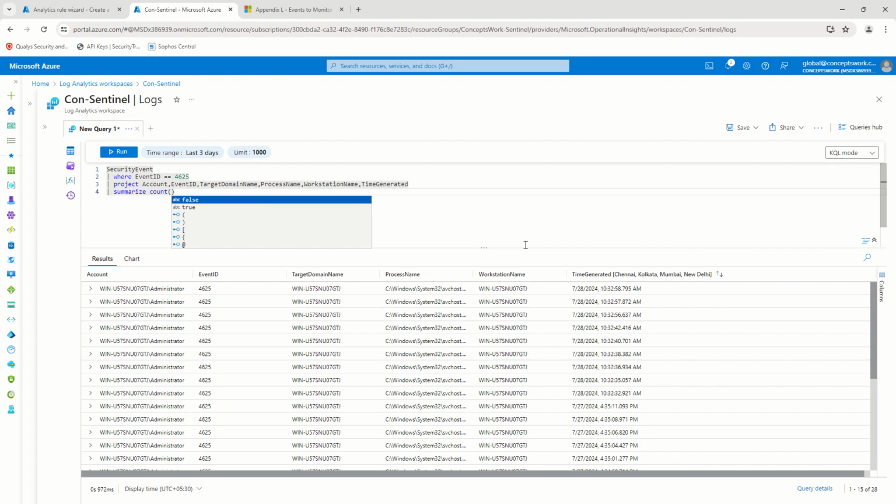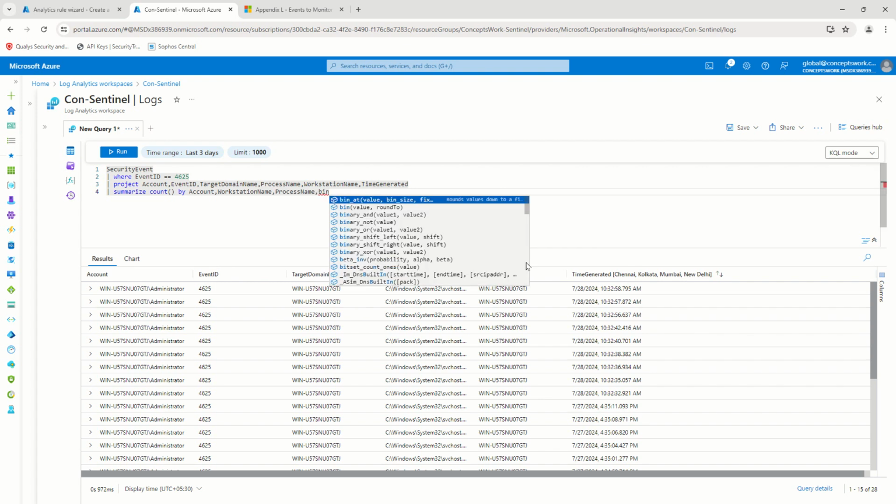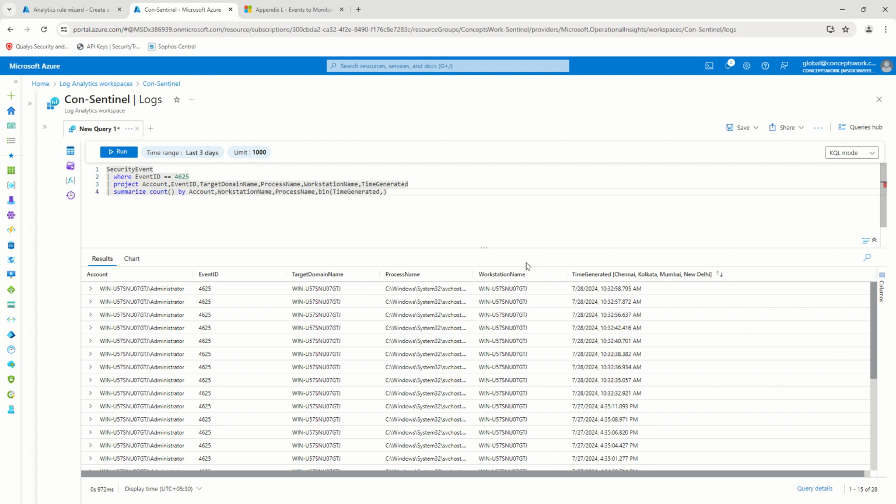So I'm going to say summarize count by, let's say, show me the account name, show me the workstation name, show me the process as well, so that the process is the same. Now what you have to do is combine the values, check for time generated and do a match, or let's say club the entries for 1 minute, or let's say 5 minutes. Let me show you this for 5 minutes once, and then things will make a lot more sense.